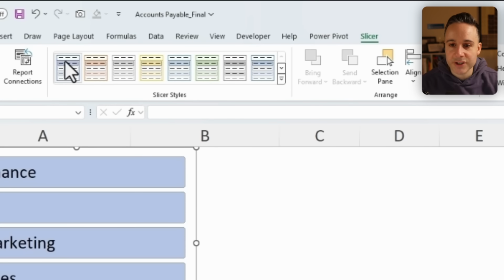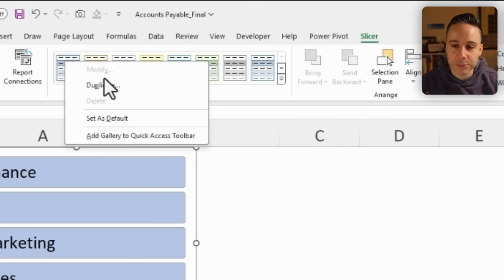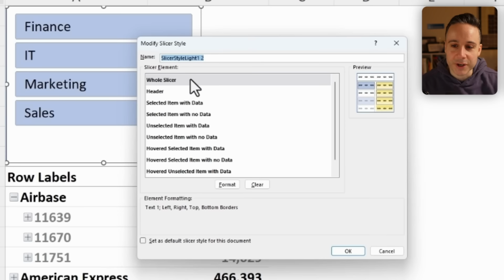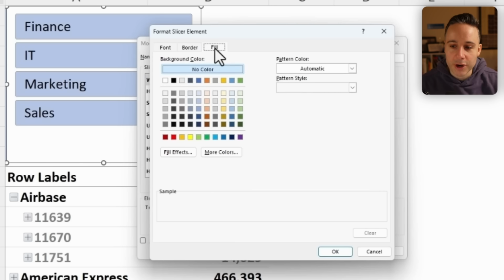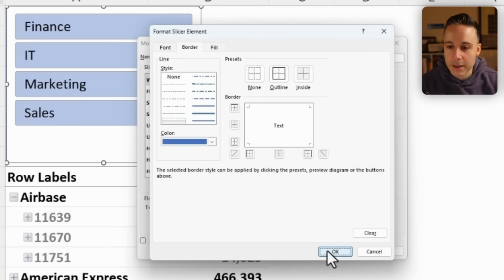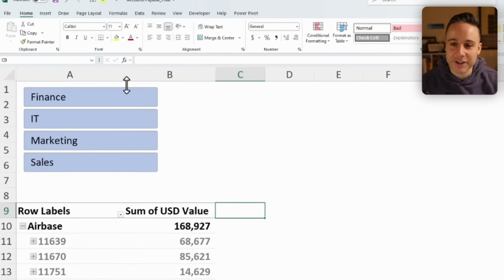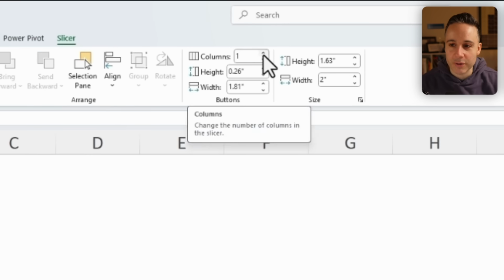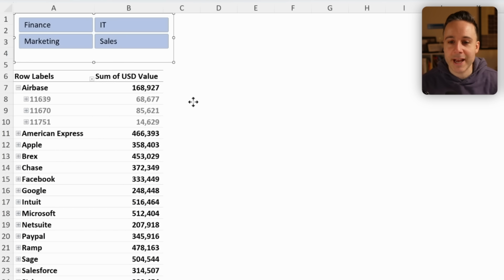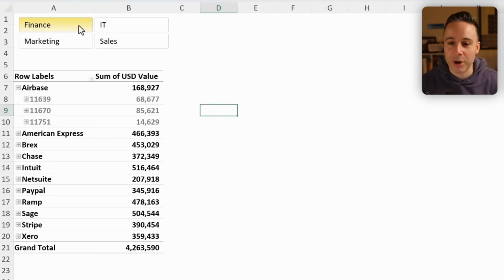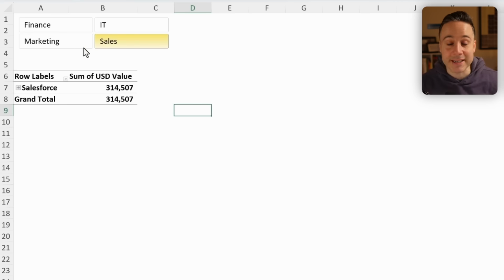And for the slicer style, I'm just gonna click on Duplicate so that I can make my own slicer, and I'm gonna select Format, Fill, No Color. Then I'm gonna click on Border, and I'm gonna click on None. And there we have our floating slicer. Let's actually do one thing and just make it over 2 columns. And we can get rid of some of these empty rows. And now I could just filter on any department, and all of my information is instantly transformed.